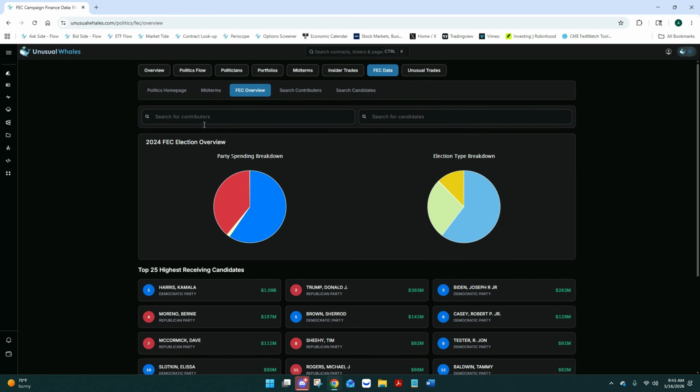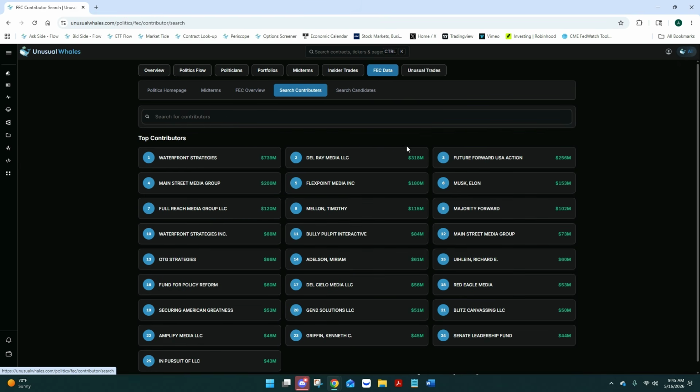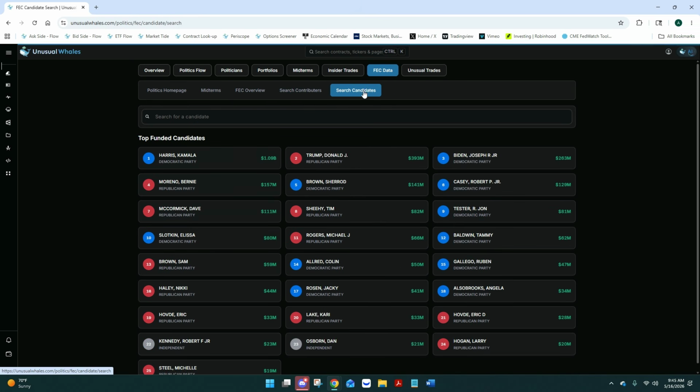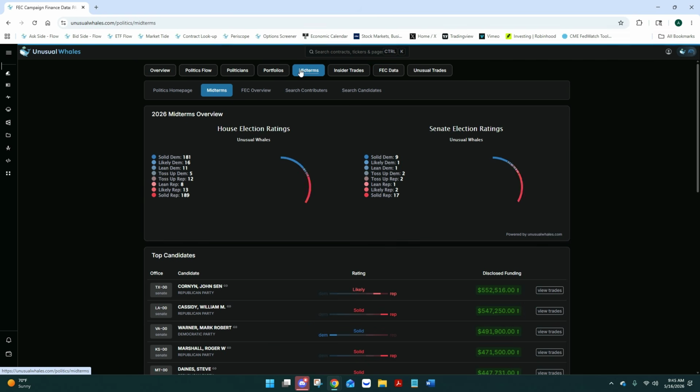There's also the FEC overview, if you want information in here. I typically don't do anything in here. You can look at contributors, candidates, and so on. If you want to search contributors only, you can do that as well. If you want to search different candidates in here, you can do that as well. So that was under midterms there.